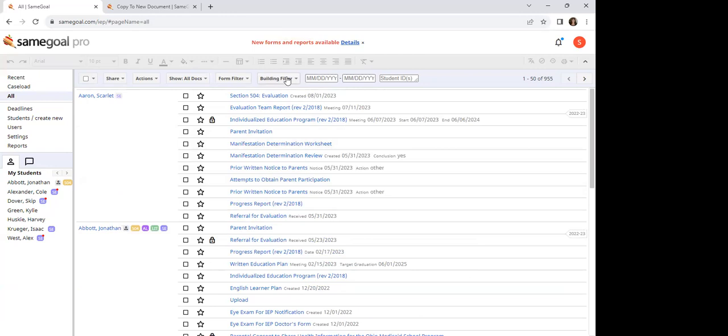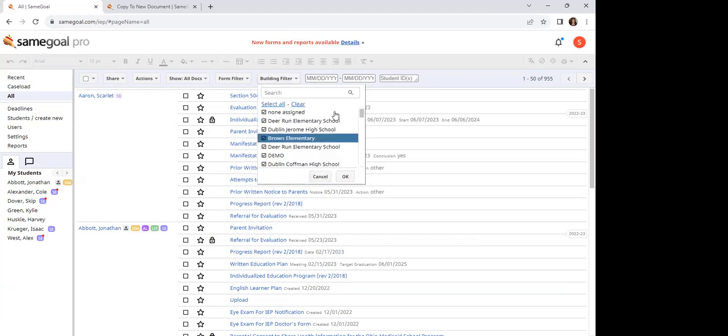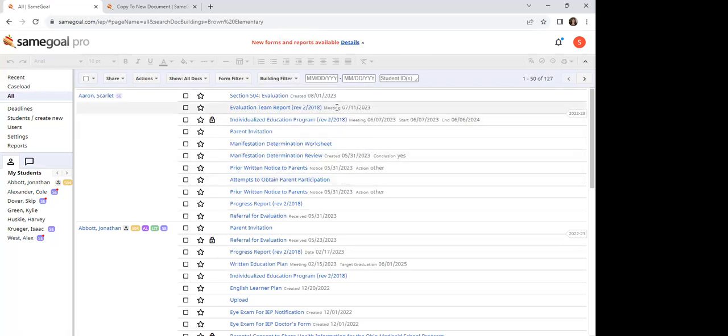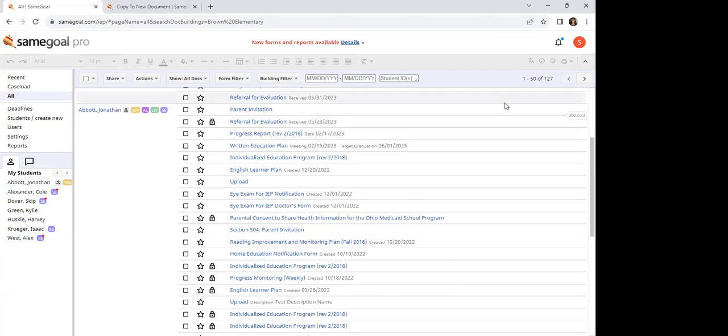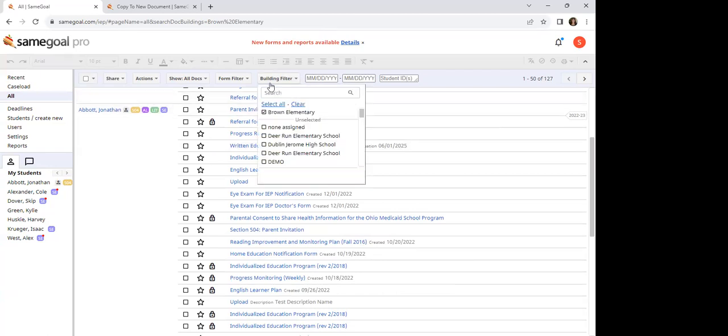The other thing, and this would be good for my related service people and or admins, if you want to see by building. So this is the demo database, so no district has this many buildings. But if I wanted to see just students at Brown Elementary or documents at Brown Elementary, I can click on that and it's going to populate just those students. Okay. So that's a nice feature if you are working in multiple buildings.